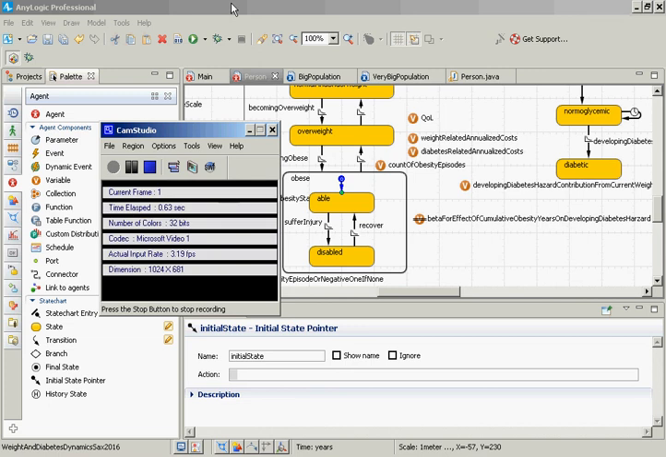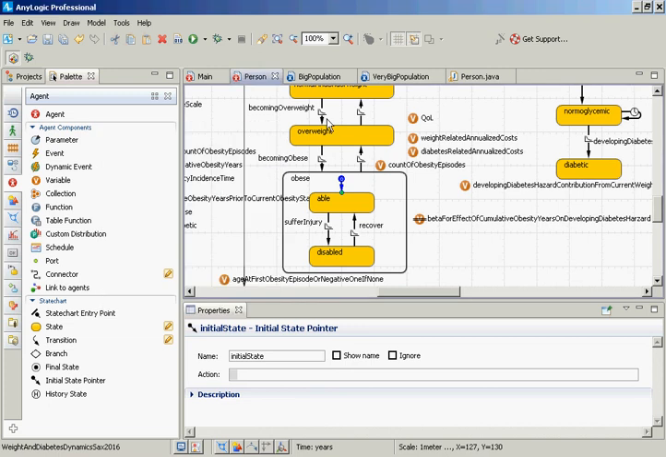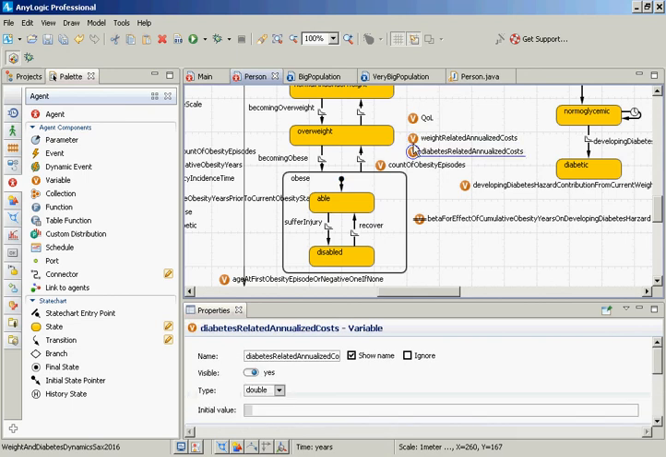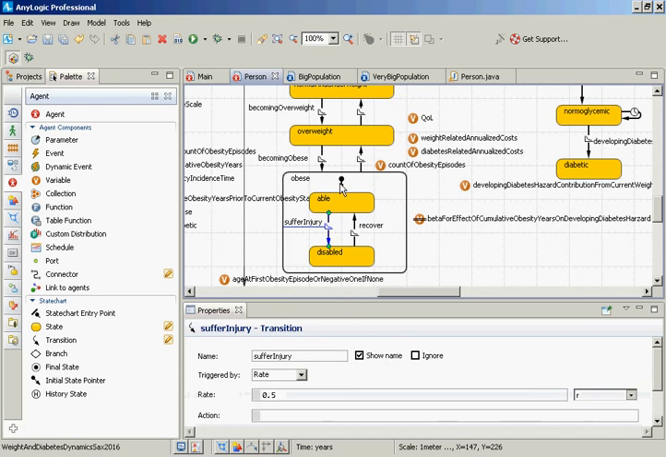Okay. So I've just added this composite state to represent the fact that, first of all, we have some costs that are borne based on state. These are state-based costs. And then we're going to have some costs that are borne based on occurrence of an event. These are episodic costs.